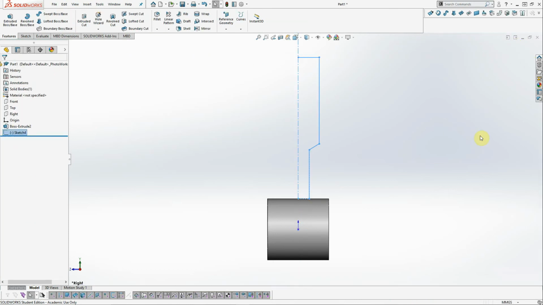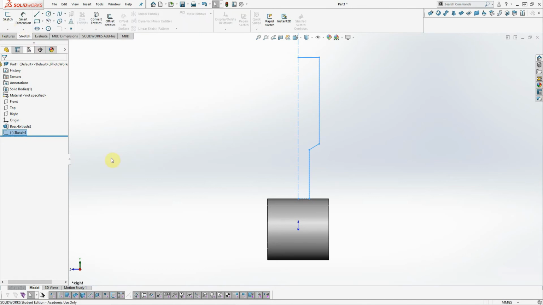Okay. At this point, I'm out of my sketch. For some reason, when I clicked over here, I couldn't get out of the sketch. The green check on the line tool was grayed out. I don't understand why. So I left the whole sketch. I got to get back into the sketch.